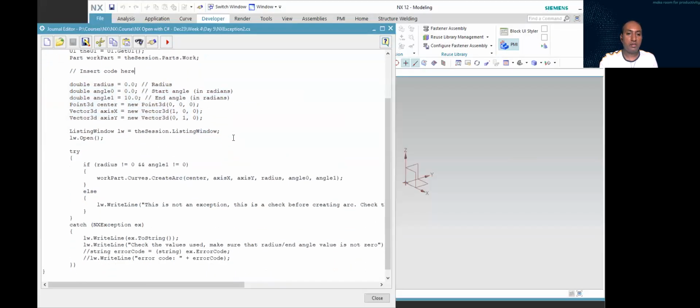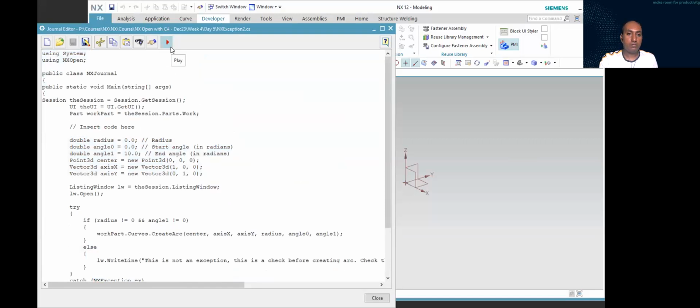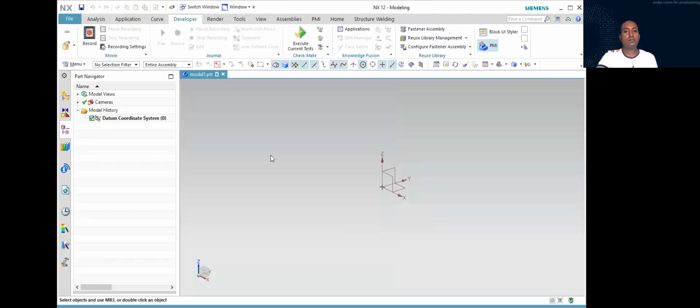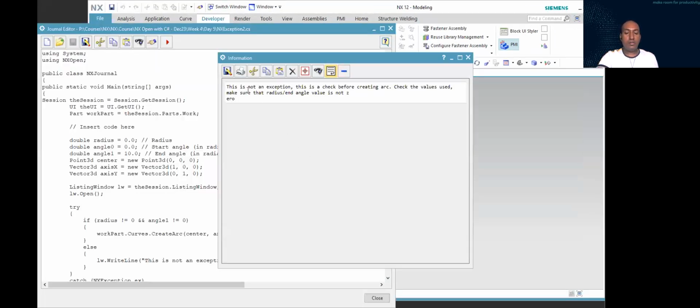Yeah, so it is the same example here. Now if I play this journal, this is not an exception. I'm telling the user that this is not an exception because I have checked some values and found that those values are 0, and that's why this error is coming. And this is very well captured because of this if condition. So this is a check before creating the arc. Check the values used. Make sure that the radius and angle values are not 0.